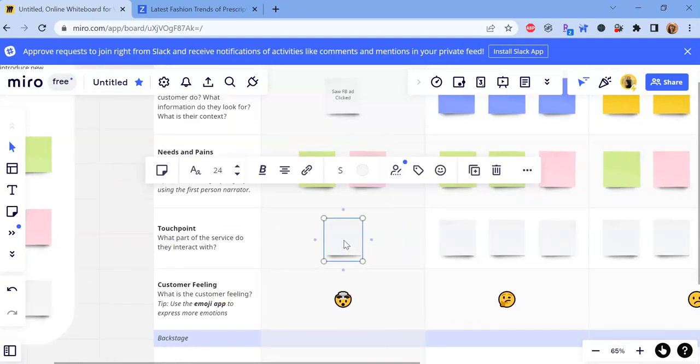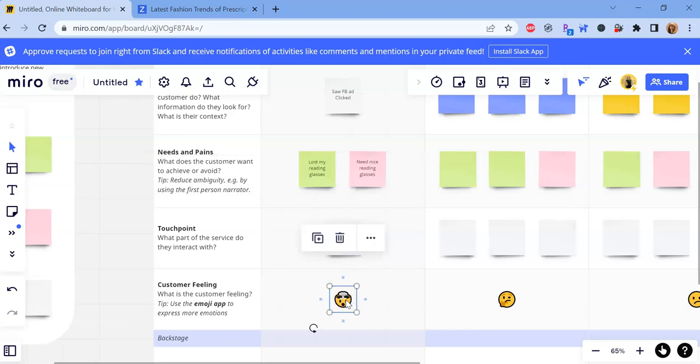So what was the touch point? The touch point is simply what part of your service or what part of your marketing that your customer interacted with. In this case, social media advertising. I could just say social media, but to distinguish it a little bit more further and make it more specific, the touch point was social media advertising. And then you can use these emojis to indicate what the customer's feeling.